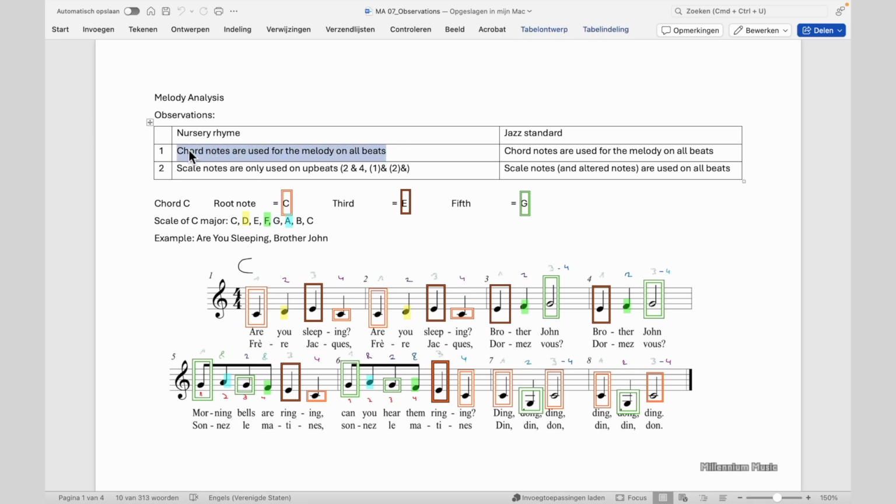Our first observation is that chord notes are used for the melody on all beats when it comes to a nursery rhyme like Are You Sleeping, Brother John? And you can see the C is used on the first beat and also on the fourth beat. So this is a strong beat, this is a weak beat. So they're used on all beats.